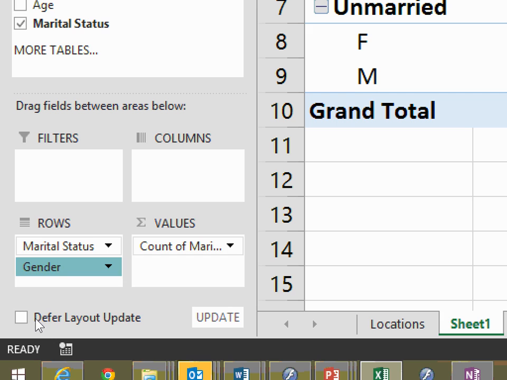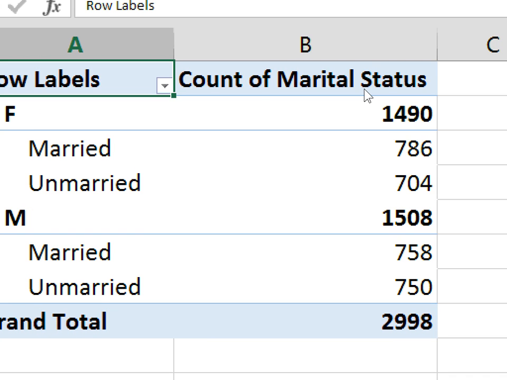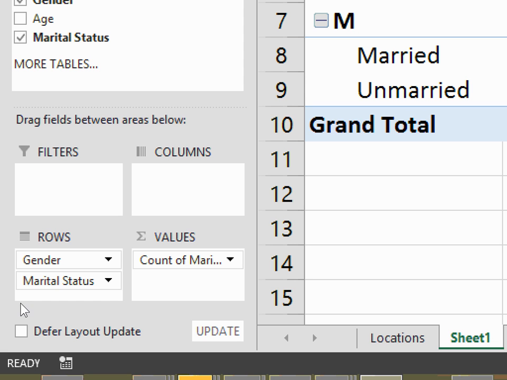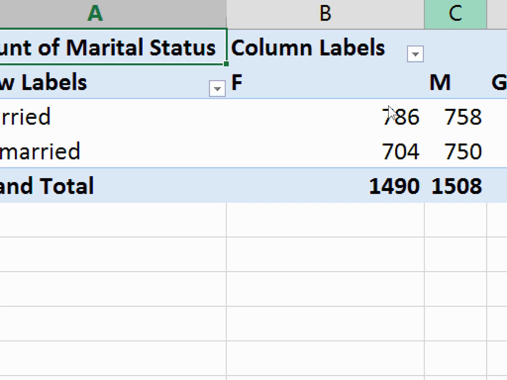If I wanted gender first, I could just drag and drop it here. Now this will give the same report in the reverse order. I want a matrix, that means something in rows, something in columns. I put gender in columns, then it will give me this. Simple and effective. This is called a pivot table. Is this useful?